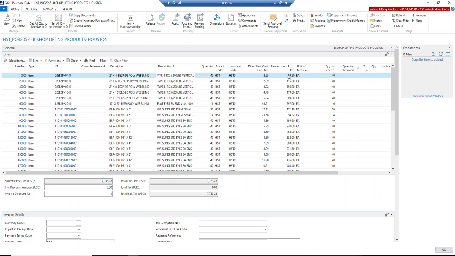and it will automatically update your extended line amounts over here. And then you should be good to go to edit and add or change anything from here. But that's just how you can take an Excel list and paste it into a PO.